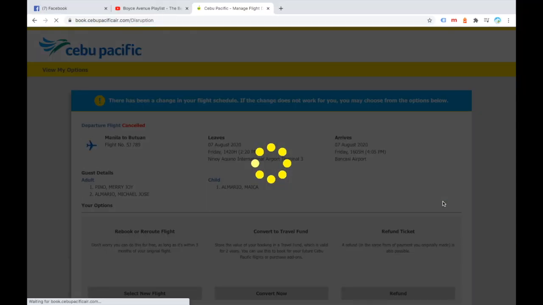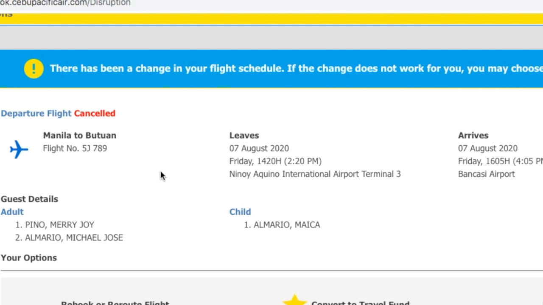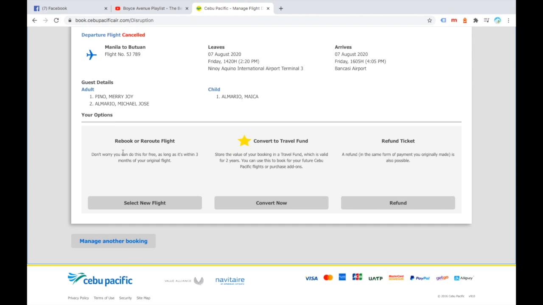Alright, this is the status of the flight of our customer: canceled. At this time there is a pandemic, so it's normal. Other airlines canceled and canceled. So we have three options: rebook or reroute flight, convert to travel fund, or refund. We're going to rebook this ticket, so please select new flight.